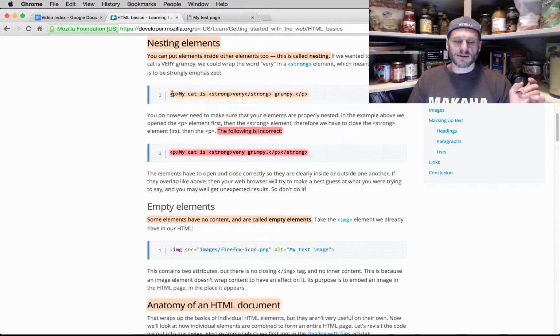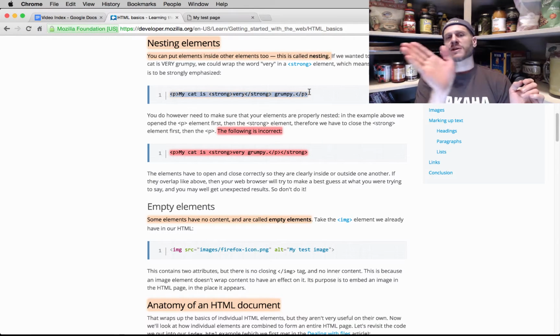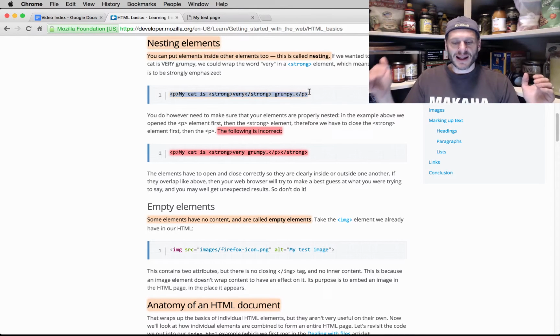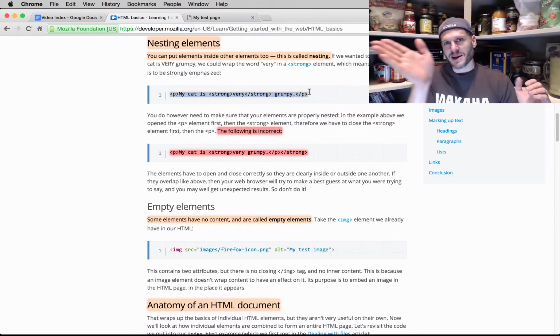And notice the paragraph tag opens, and then the strong tag opens, and then the strong tag closes, and the paragraph tag closes. So the way you go in is the way you have to come out. It's like if you walked into a building. I come in the front door, and then I go into the bedroom. I have to then leave the bedroom, and then I can leave the front door. You don't come in the front door, go into the bedroom, and then leave the front door, and then leave the bedroom. That doesn't make sense. So you have to go in and come out the same way.